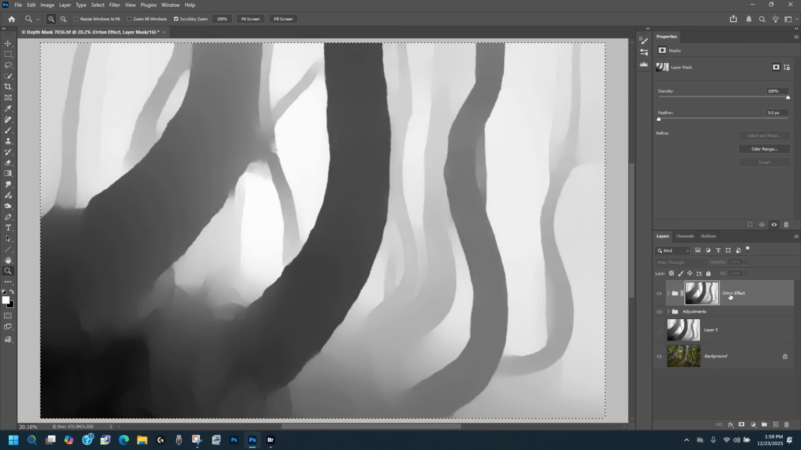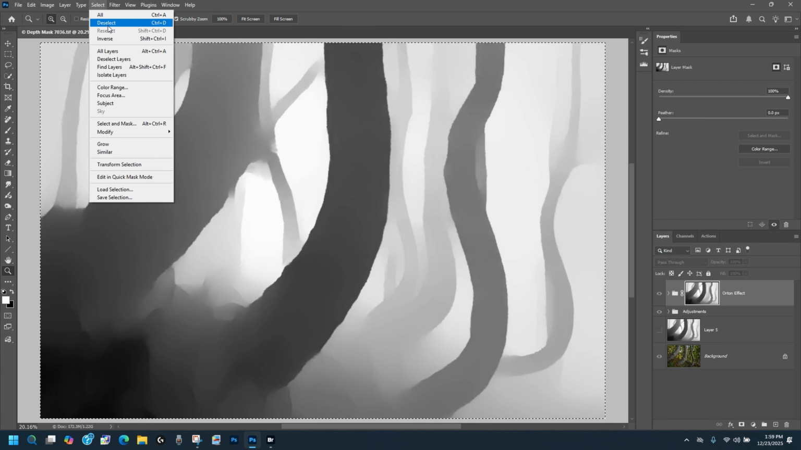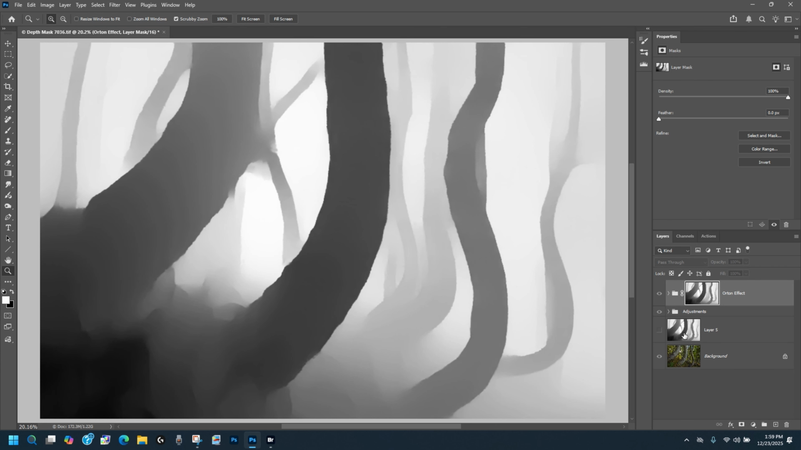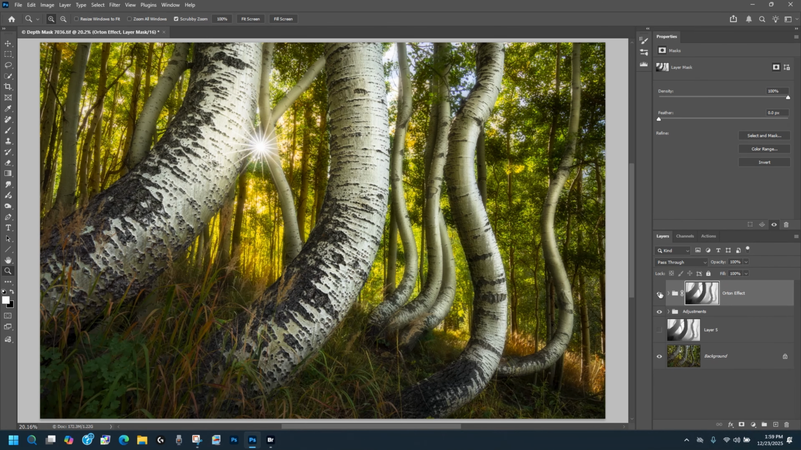I'm going to get rid of the marching ants one more time. So that's going to be select, deselect. And let's go ahead and click back on the eyeball here so we see the actual image. So now we can see that when the Orton effect applies, it's actually applying into the background. I'm toggling this on and off repeatedly so you can take a look at that. It's applying back into the background, and our foreground trunks are hardly getting any impact.